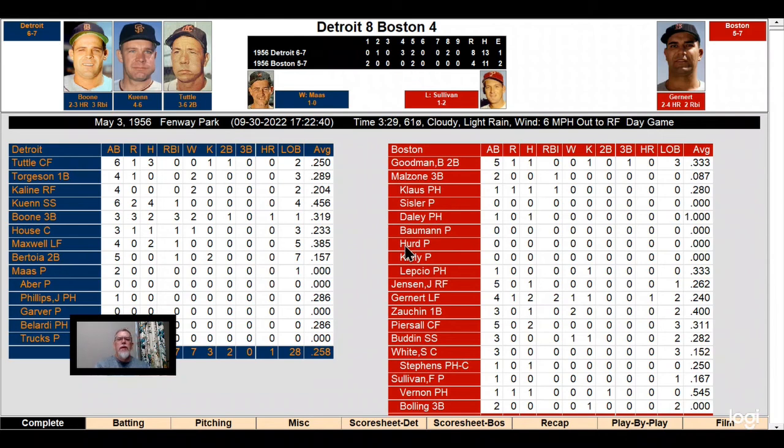Getting the win is Moss. Taking the loss is Sullivan. Players to recognize for the Tigers: Boone was 2 for 3 with a home run and 3 RBIs. Harvey Kuhn was 4 for 6. And Tuttle was 3 for 6 with a double. Gernert for Boston was 2 for 4 with a home run and two RBIs. It was a well-played game by Detroit and a sloppy game by the Red Sox. They had those 2 errors in the 4th that kind of turned the game around for the Tigers.